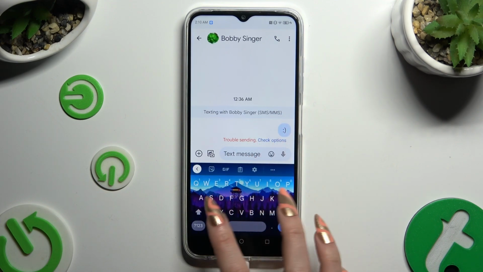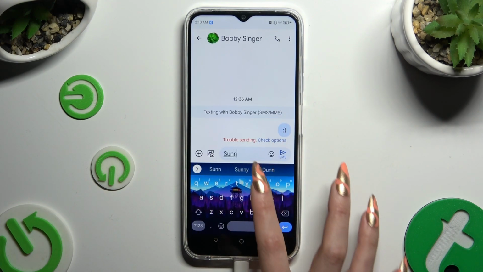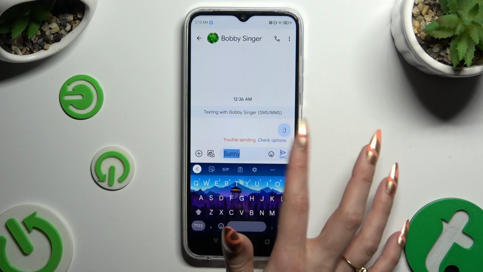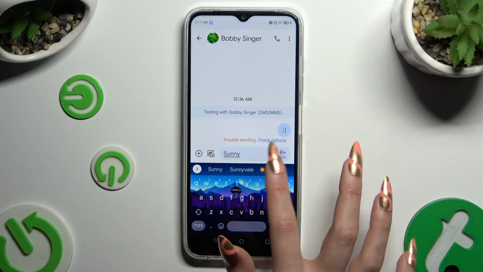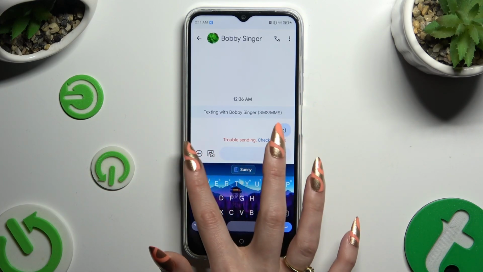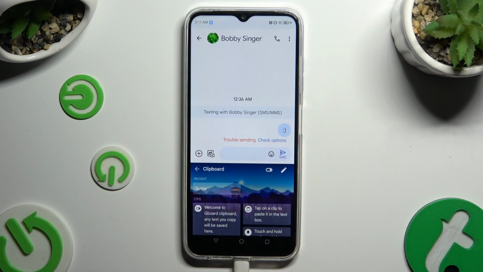Now to use it, you can copy or cut any text and then access Clipboard again. Now to paste it, click on it.